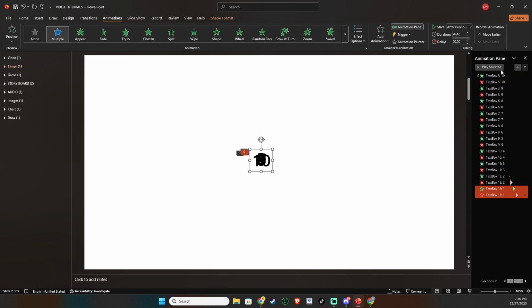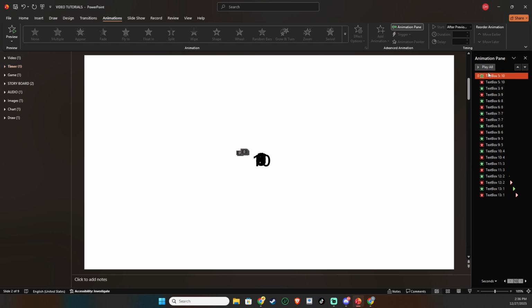Start by opening the animation pane. Go to the Animations tab at the top of PowerPoint, then click Animation Pane. A panel will appear on the right showing all the effects on your current slide. This list runs from top to bottom, which represents the order in which animations will play. You'll also see numbers next to each item that match the little tags on your slide, so it's easy to match what's listed with what's on the canvas.